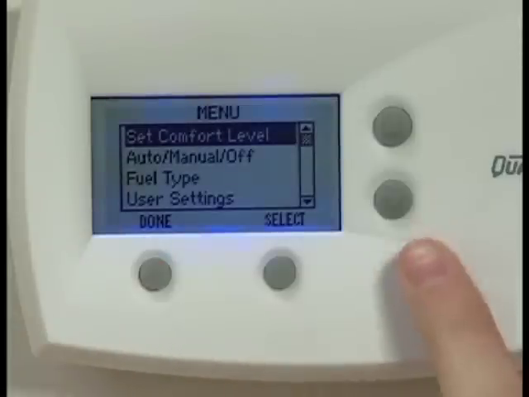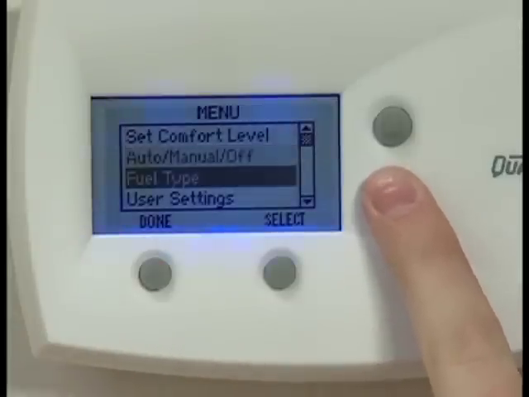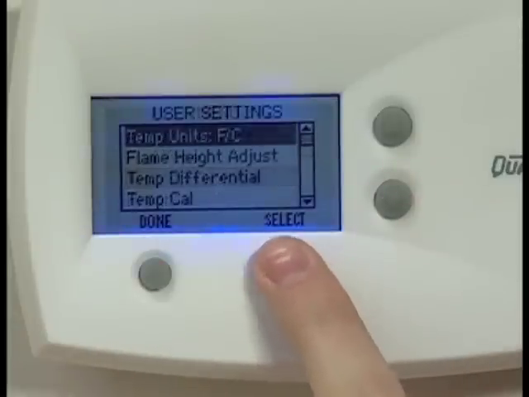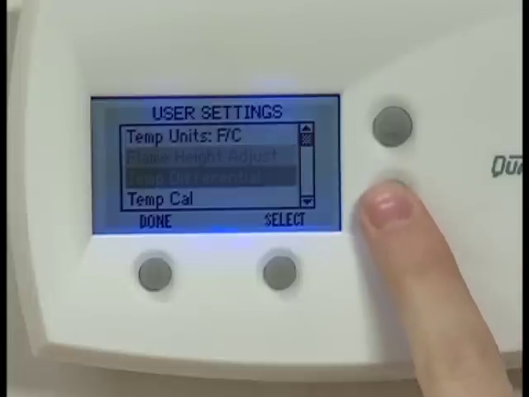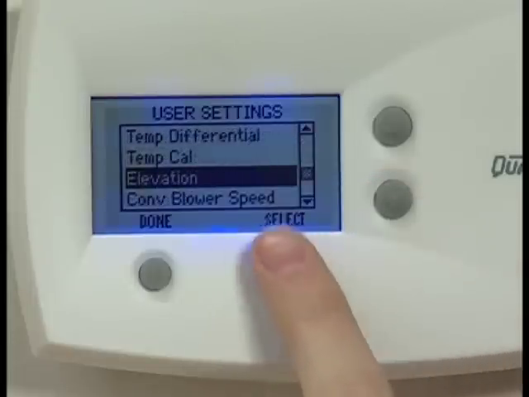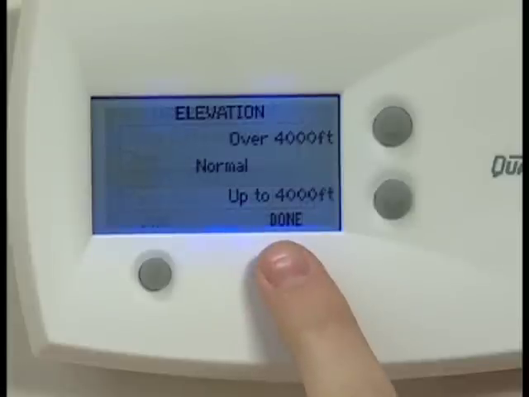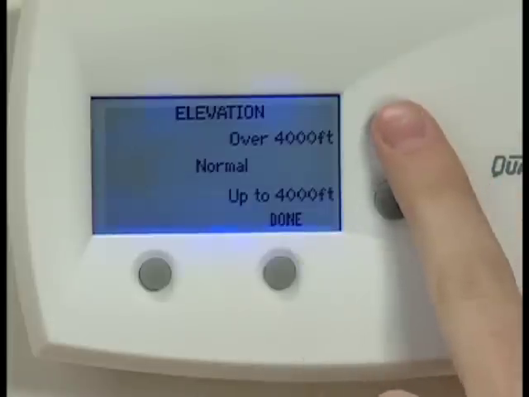The elevation screen is accessed through the User Settings menu. It is preset to below 4,000 feet. The elevation screen allows you to adjust the appliance for high elevation. Press the Up button to select above 4,000 feet in elevation. The message in the center will change between normal and high.